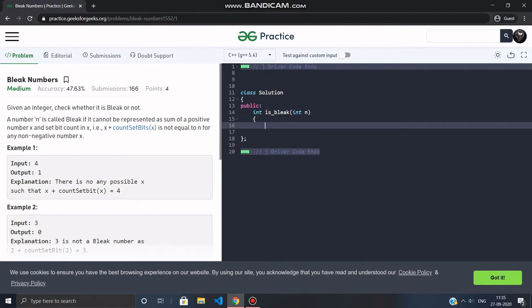A number n is called bleak if it cannot be represented as sum of a positive number x and set bit counts in x. See, the example has been given here. For the input 4, we have to get the output 1, because it's a bleak number. Bleak number in the sense, it cannot be represented in the form of x plus count set bits of x. It shouldn't be equal to the number. If it's not equal to that number, then it's a bleak number, or else it's not a bleak number.